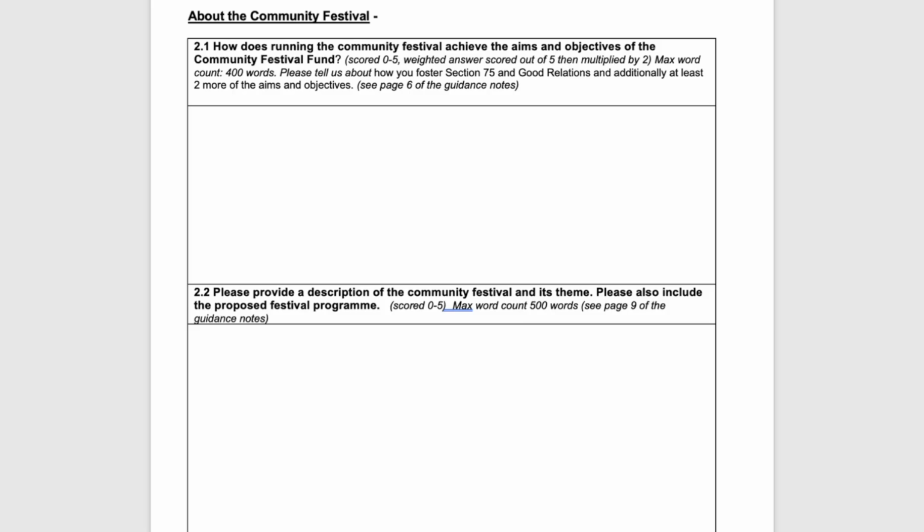Question 2.2 is asking for a description of the festival and its running theme. What will attendees experience? Also, please include a proposed festival programme.